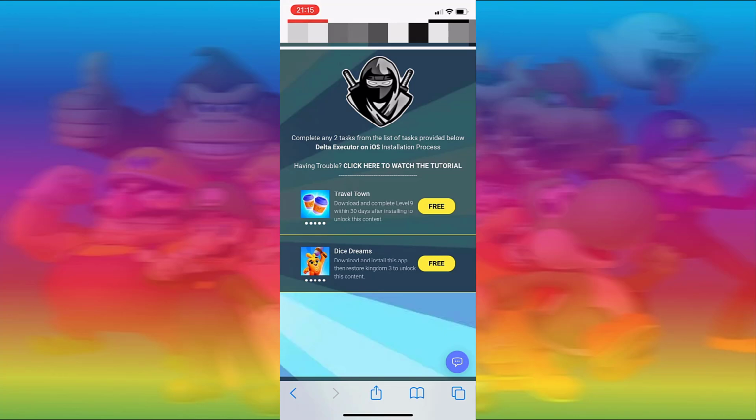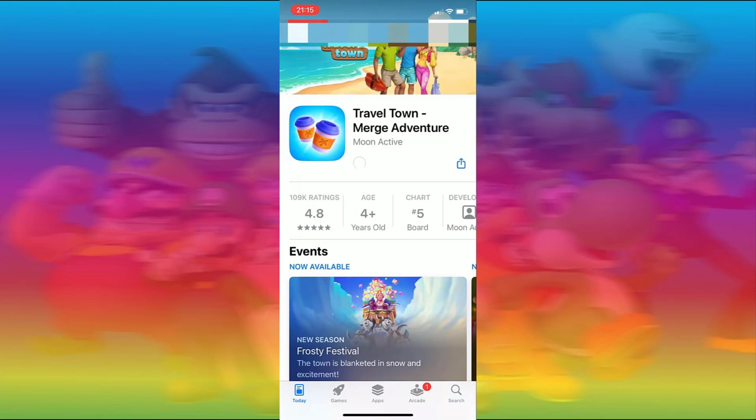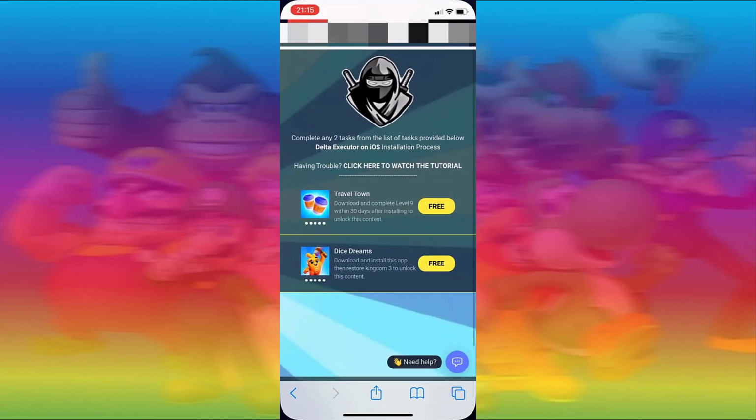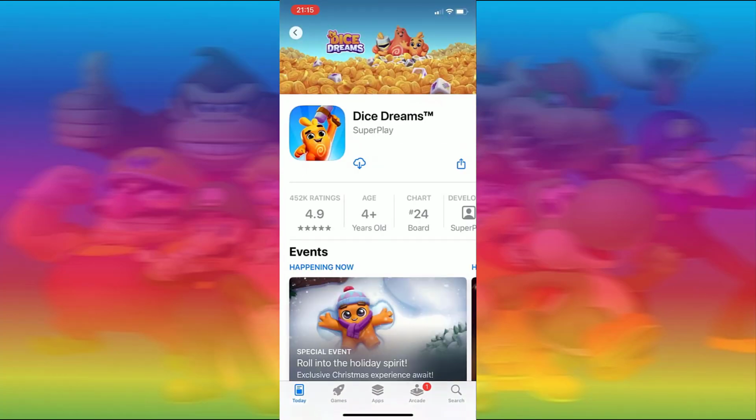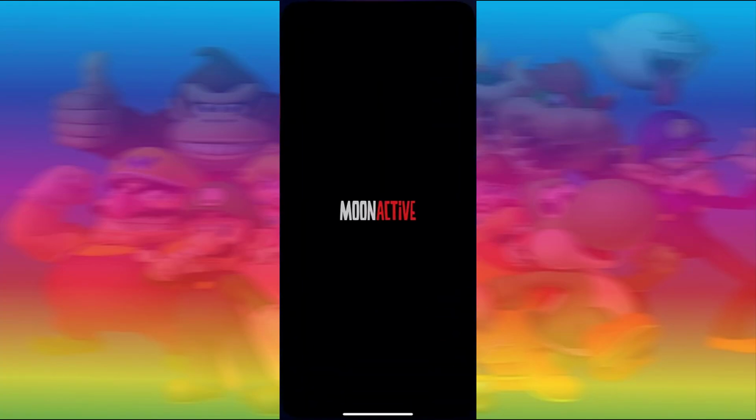Let's click on that. It's gonna take us to the App Store. Very reliable, right? Okay, let's just tap this, tap to install. Gonna go with Travel Town right here. And now let's go back and download our second app, which is Dice Dreams. Tap to install that as well. Okay, download that. Okay, and let's get outside. Oh, Travel Town's done. Let's click on that.